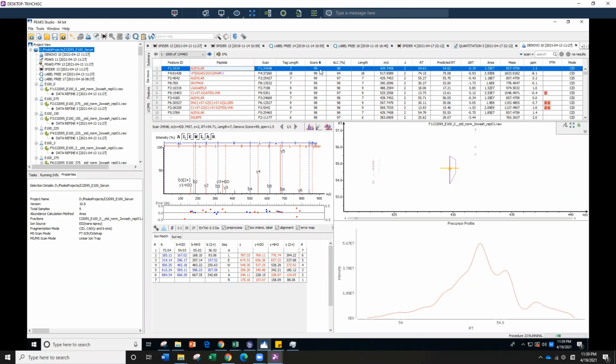The score is your confidence of how real it is, and the M over Z, the charge, the retention time, the delta retention time between samples, the area you have there, and the ppm. The ppm represents the error relative to the theoretical mass.